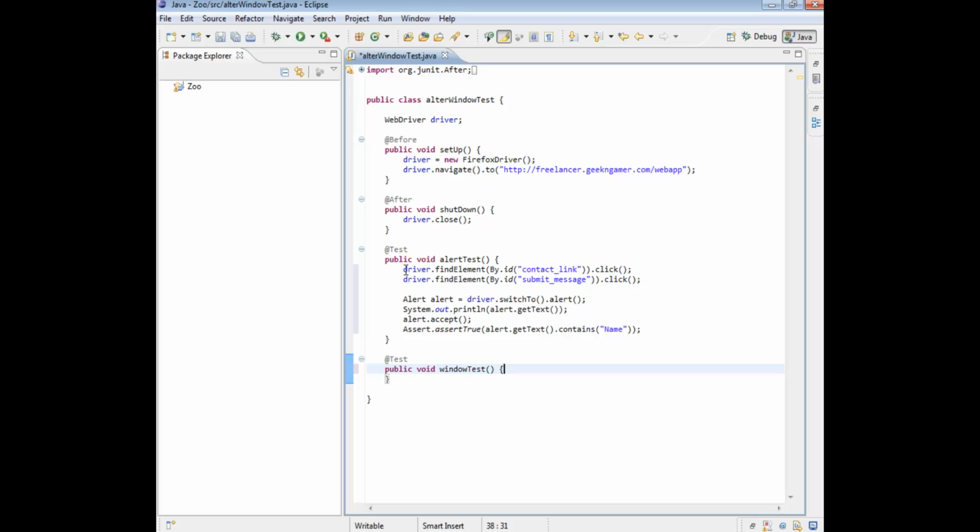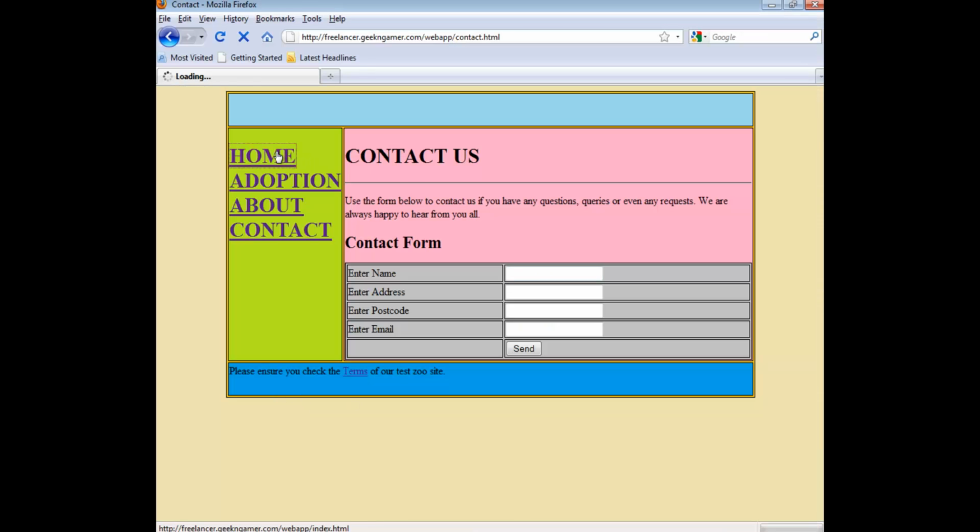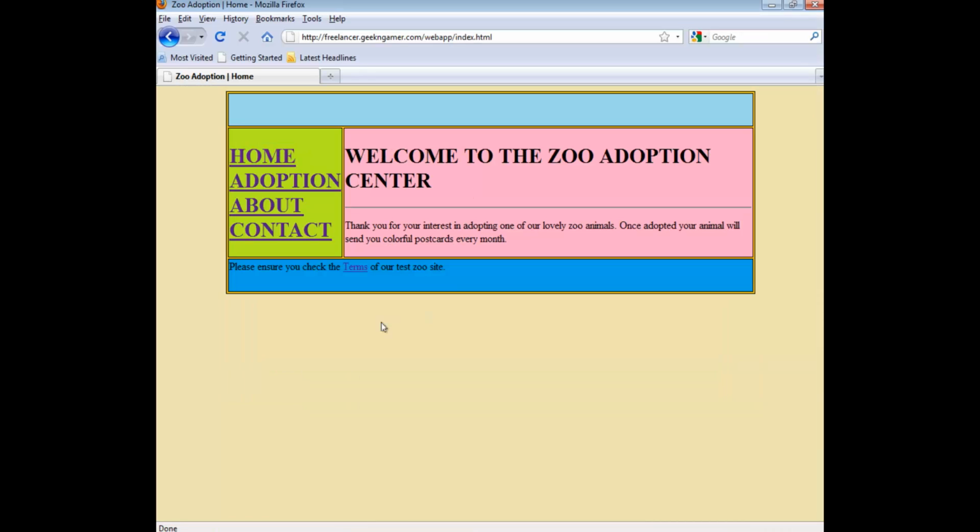Right, so we've written tests to test our alert pop-up. Now we're going to look at how to handle windows. So quickly revisiting what kind of scenario we're trying to do. We're going to go to the home page. There's no point in going to any other page. We don't really need to. What we're going to do is come to the home page and tell driver that this page is the parent page.